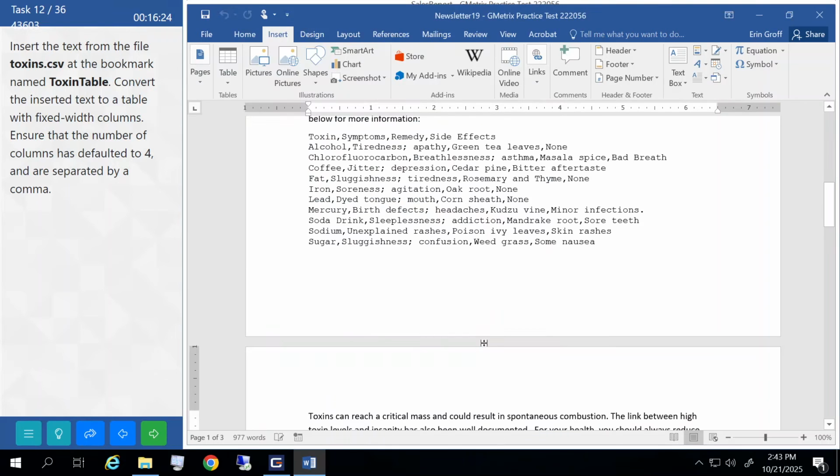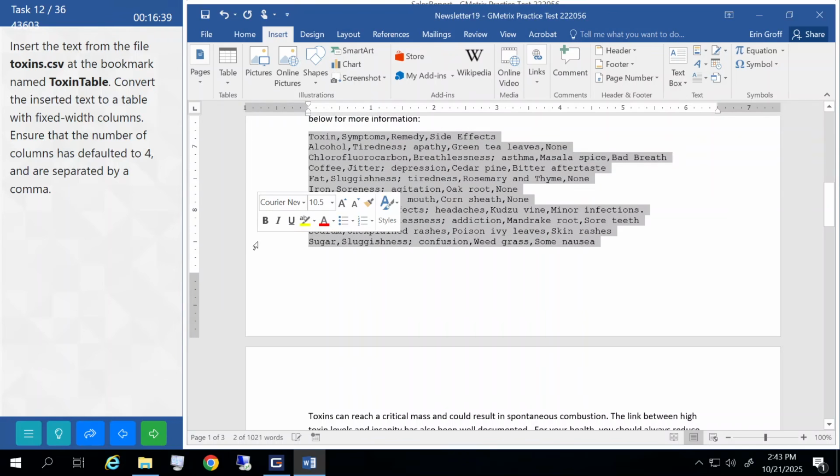Now don't get scared because it's going to look like a bunch of mumbo jumbo right now. It's a bunch of words and commas squished together. But we want to highlight all of that text that came from that file, and we're going to format this as a table.